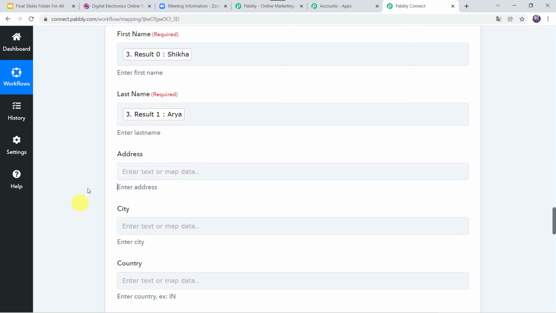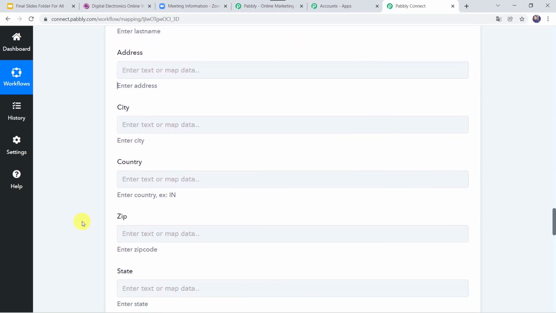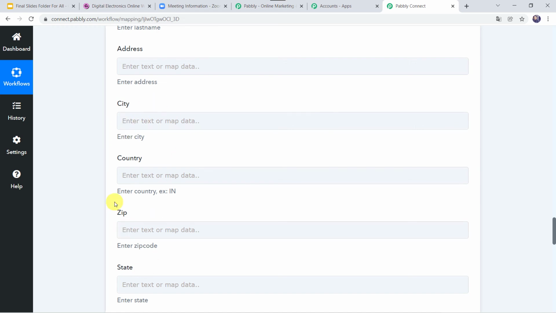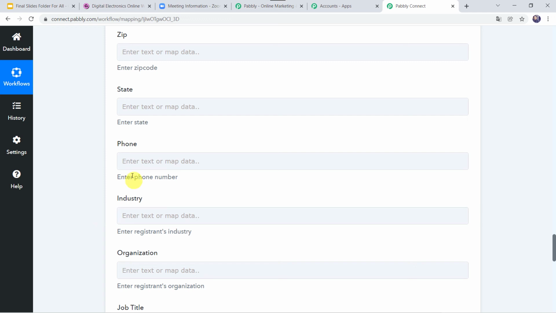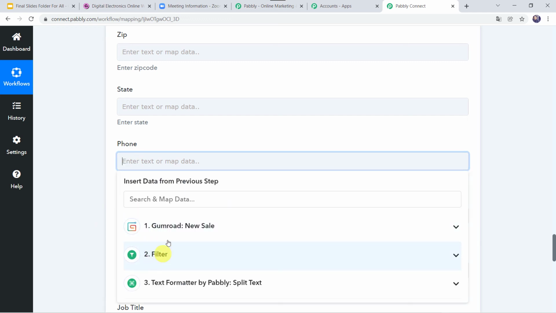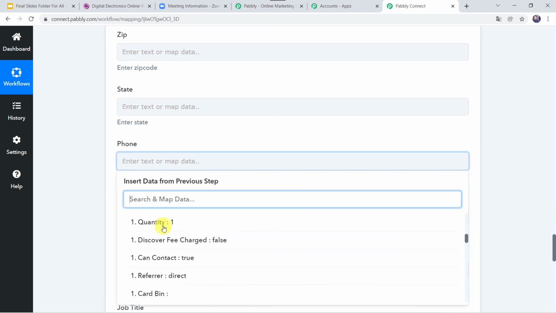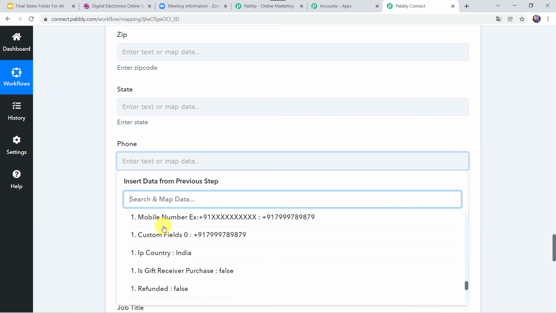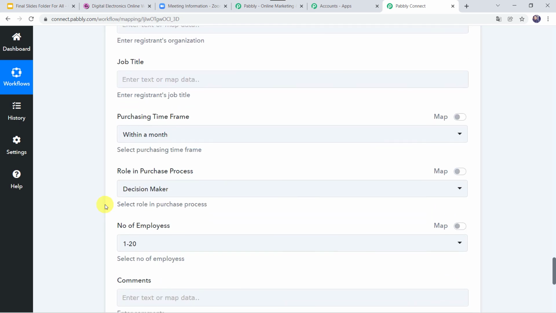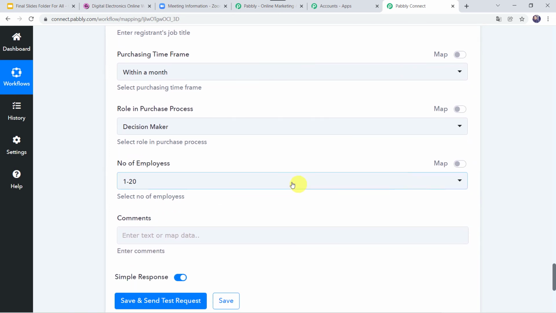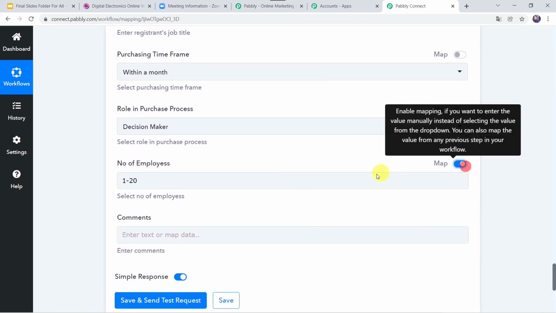Okay. If you want to map the address details and city, country, you can map it over here. I'm just leaving it as blank as it is not required. Let us map the phone number from Gumroad. I'll scroll down. And here we can find the mobile number. Organization name, job title, I'm just leaving all these details as they are not required. The number of employees, I'll just map it to 0.